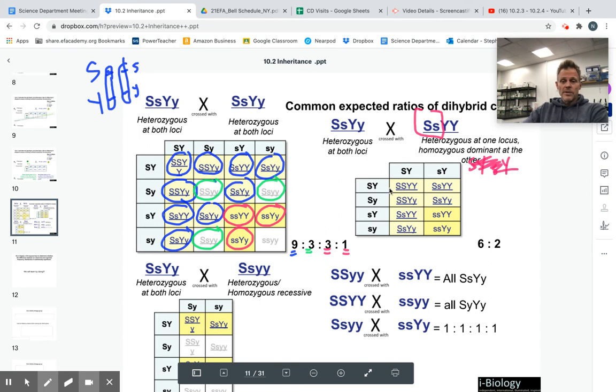And then you do the crosses. So big S, big S, big Y. And you can do these crosses and you count your ratios. Let's count how many smooth yellow we have. So here's a smooth yellow. Here's a smooth yellow. Here's a smooth yellow. Here's a smooth yellow, right? A big S is going to be smooth. A big Y is going to be yellow. Big S is going to be smooth. Big Y is going to be yellow. So that would be 6 of those phenotypes, smooth and yellow.